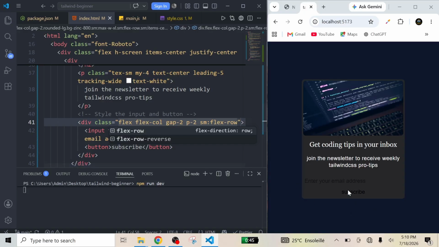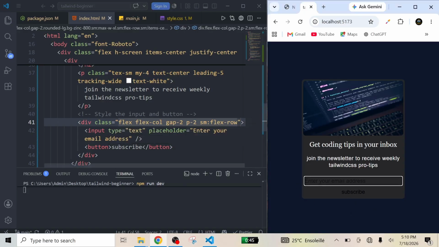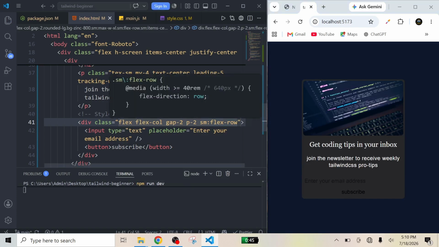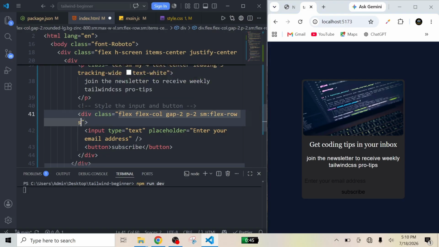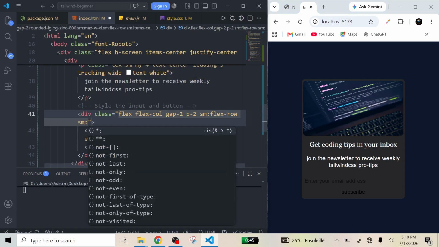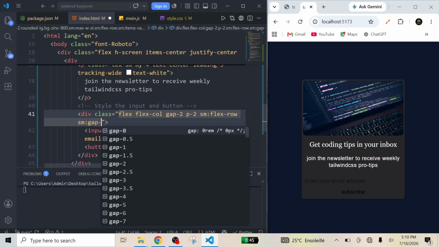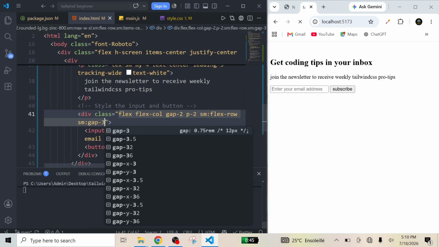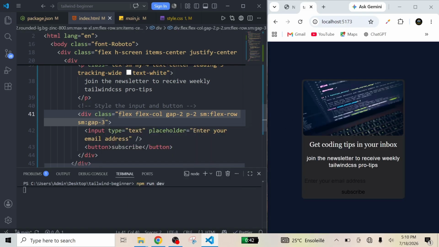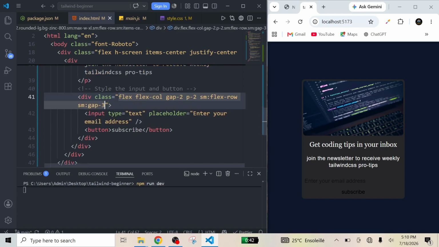Yes, you can see now I have the button here and the input there. Then after that, I want also on small screen to have gap of 3. On mobile screen we add this, but on small screen I wanted the gap to increase a little bit. Then I think I finished with all the style for the container.